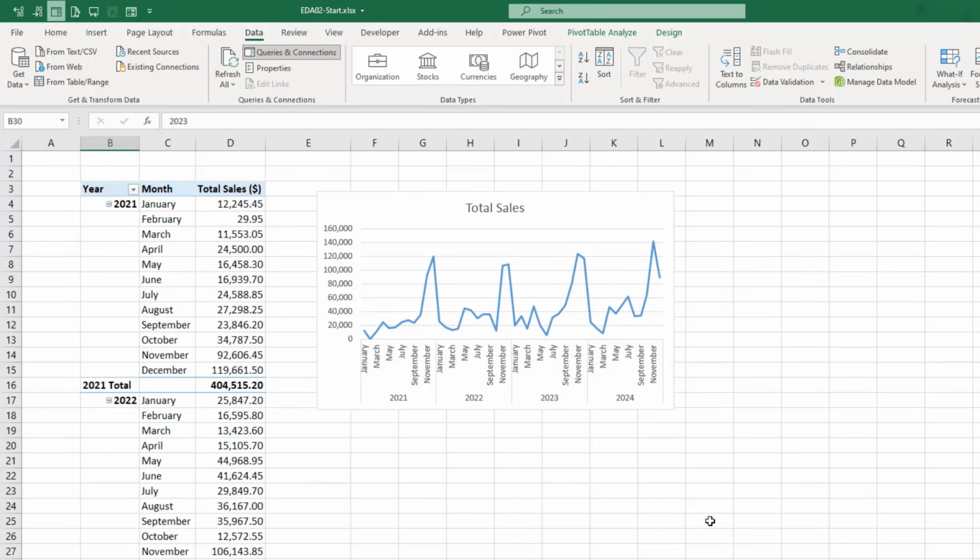All right, stay tuned for next video where we'll get to apply our data modeling and DAX skills from this video, but in Power BI Desktop, where visuals and interactivity are amazing.